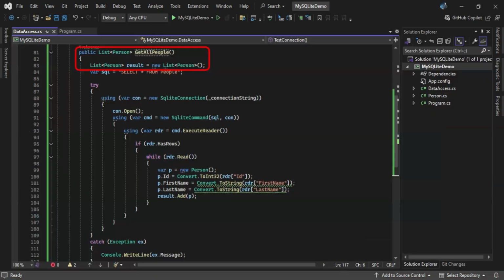Next on the CRUD list is reading. We create a getAllPeople method in the data access class to return a list of person objects from our database. The SQL query is a simple select all from the people table. After creating our connection and command objects, we need a reader object to read from the database. The executeReader method will use the select statement to create a reader object with a set of data. In line 95, for demonstration purposes, we check if the reader has any rows to read before continuing.